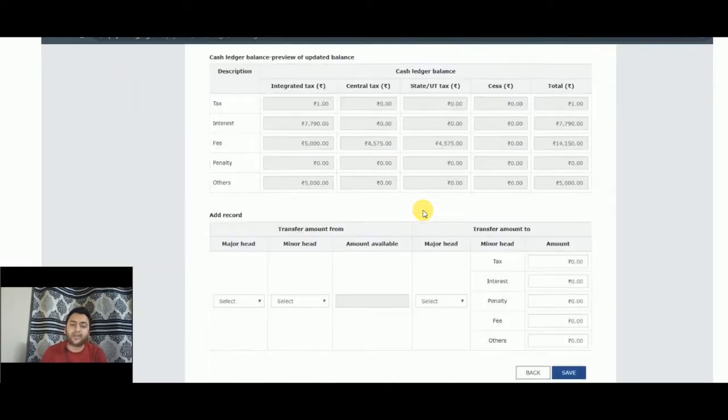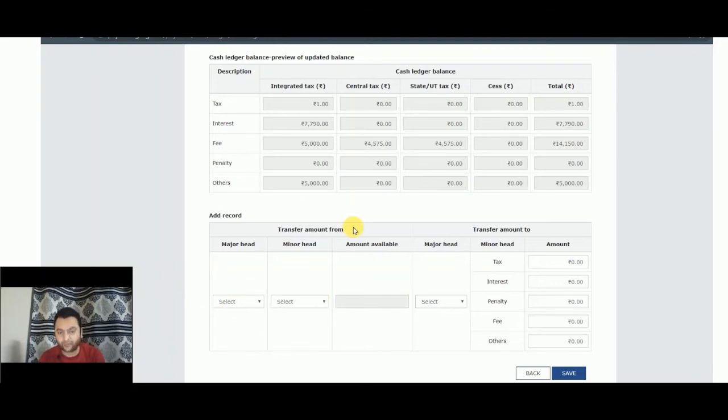What is the next step? You have to go to the add records option. In this add records option, firstly you have to select from. So under from, select the major head, which in our case is integrated tax. Then you have to select the minor head, which is fees, because in this account we want to transfer the amount. Then you have to select the amount, which is rupees 5000.